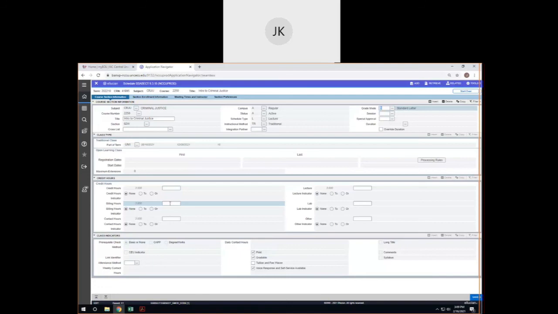Okay, so try to have that in. I do apologize, I was looking at the 2020 calendar, but it is Monday, the 22nd, that they should be ready to go in Banner.